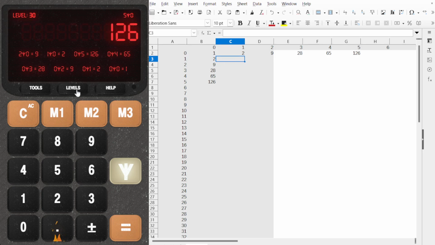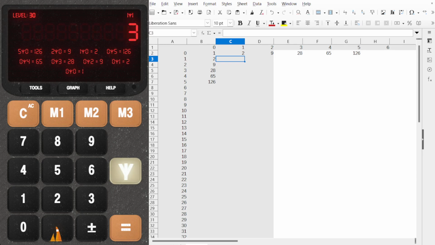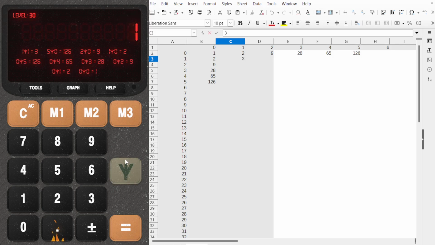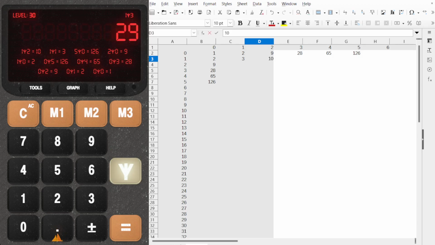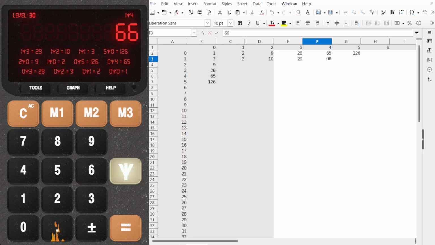So let's continue with 1 1. This would be a 3. Let's continue with 1 2. This would be a 10. 1 3, 29. Okay, this should be a 66. 1 4 should be a 127. I think this thing is symmetric, so once more 29. Right here 66, 127. Correct.